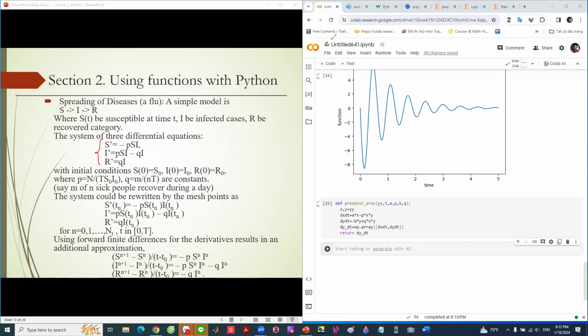The function, could you make the function for this? How to make the function with the variables, with the continuous function, continuous variable. So now the first step, we change to the discrete numbers here with tn.